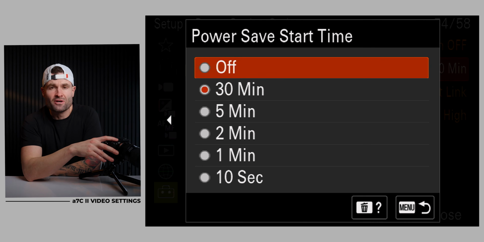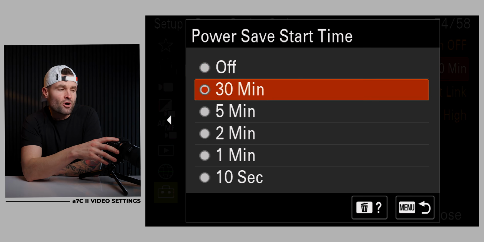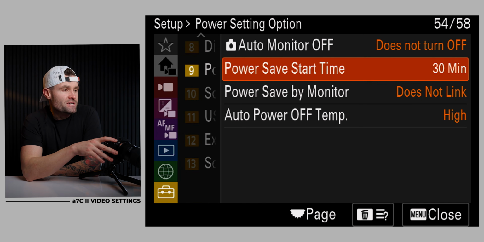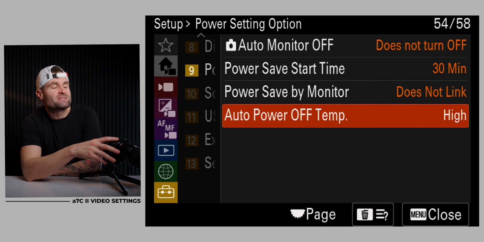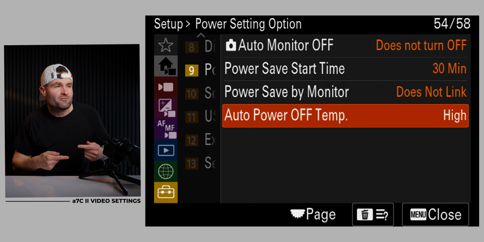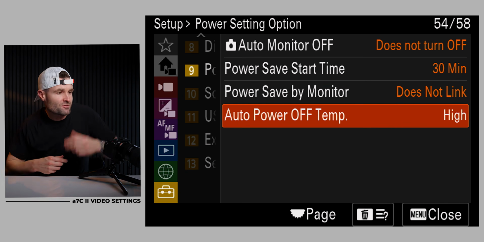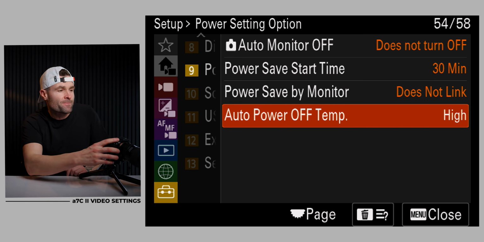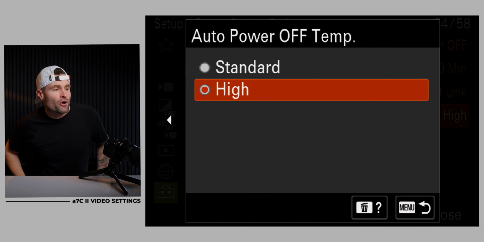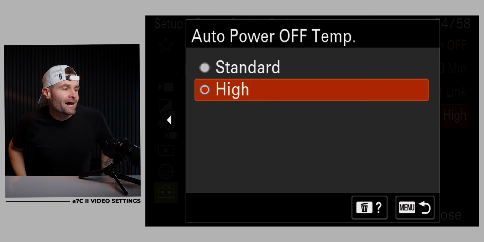I also can see the benefit of just setting this to off and just using your on-off toggle to turn your camera on and off. But 30 is a nice medium. Anyways, the things that might drain the battery a little bit faster, that whole airplane mode conversation, these things cancel themselves out. Auto power off temperature, set that to high.